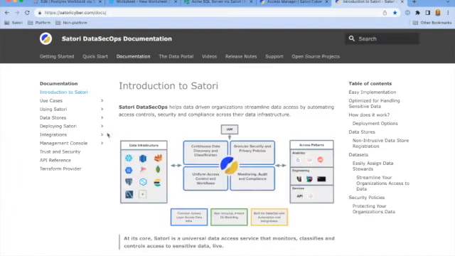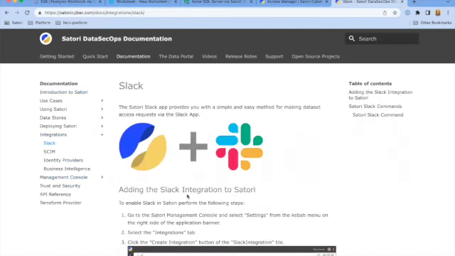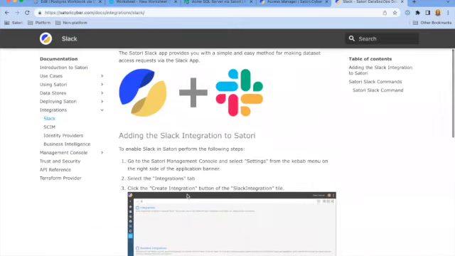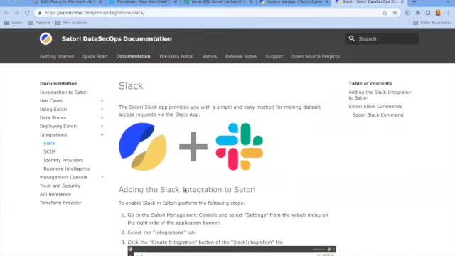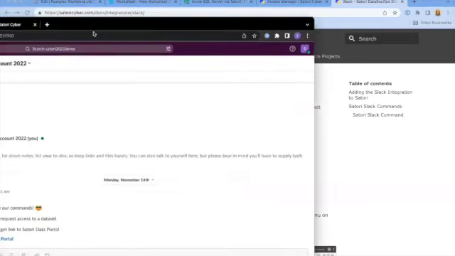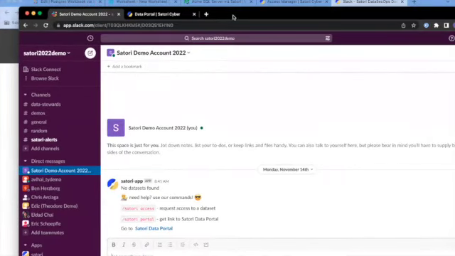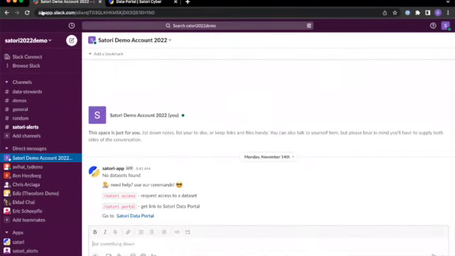If you head over to satoricyber.com/docs, one of the integration choices here is Slack. It's very easy to add it in. To demonstrate it, we went ahead and signed up for a fictitious Slack account. It's the Satori 2022 demo workspace.